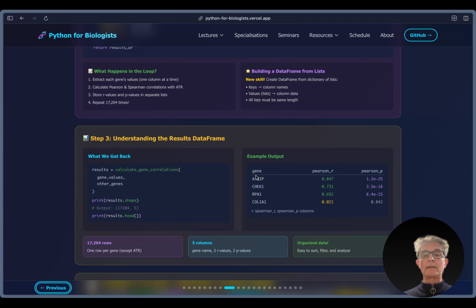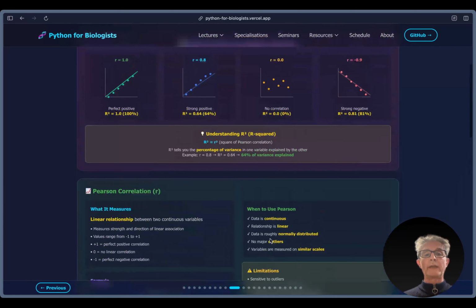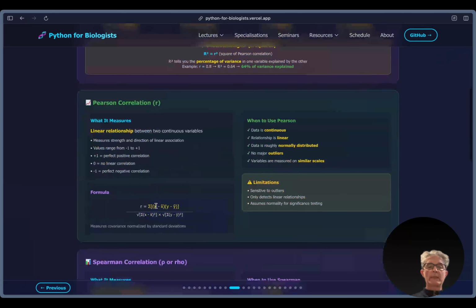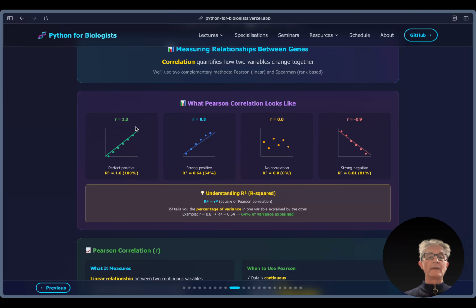In the end, we get a new data frame where we have a column with all the gene names, and then a column with the Pearson correlation coefficient, the Pearson p-values and the Spearman values. So quickly, what actually are these values? What is Pearson and Spearman? These are mathematical expressions that give you an idea how linear the relationship is between two data sets.